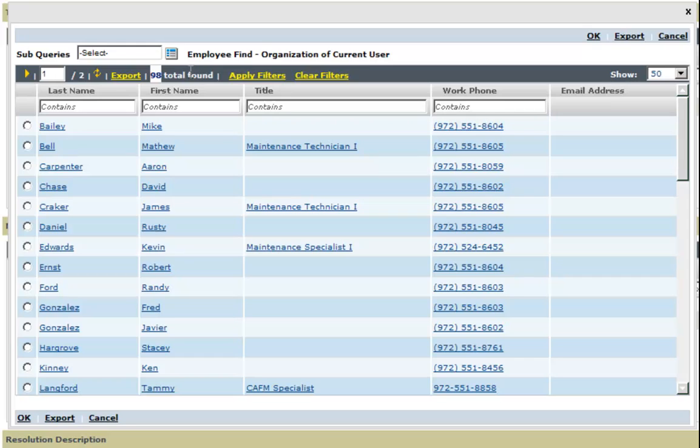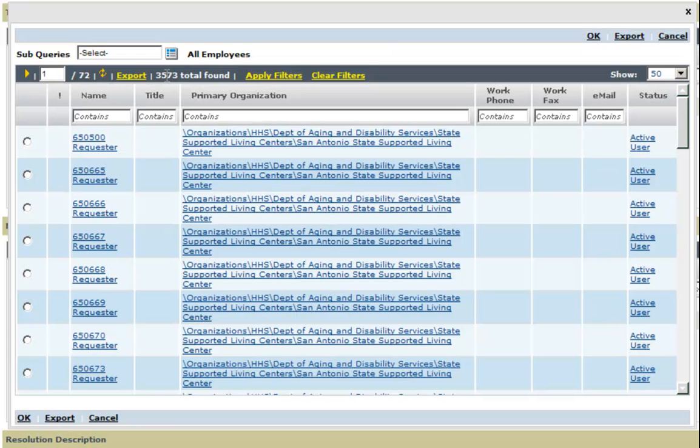If, however, you work at more than one facility, which is the case for some people, you can click on this list icon here and select all employees from the list, and I'm going to go ahead and do that. And that brings back 3,573 employees. So you don't want to have to scroll through this list of 3,500 employees. You want to find a specific employee that you're looking for.